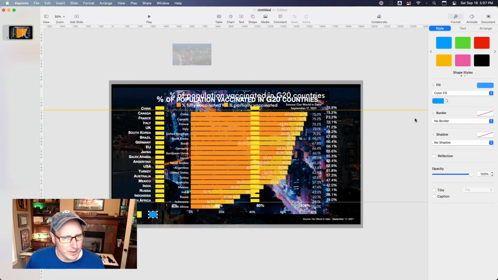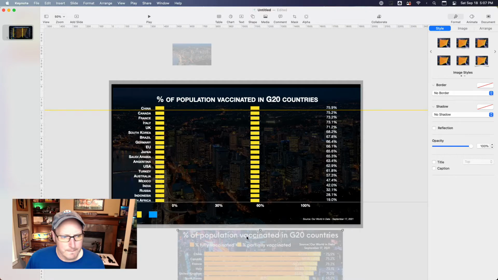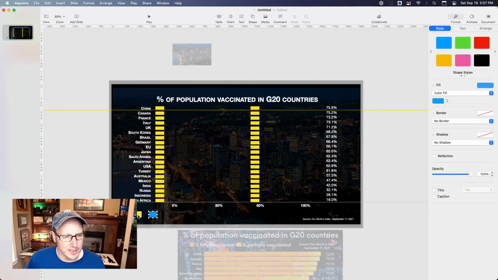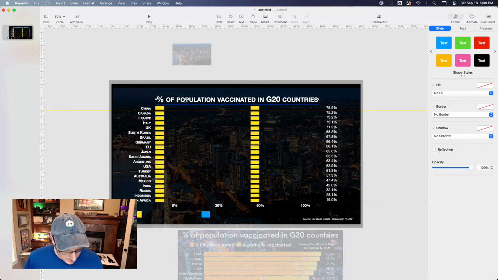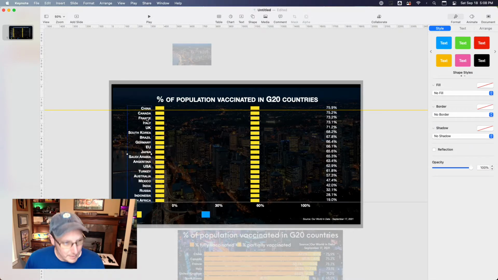I think that pops okay. Let's move this nightmare. Yeah, that should pop okay. Analogous color scheme. All right. This is going to be fully vaccinated. We're going to take this and go this size. Copy.